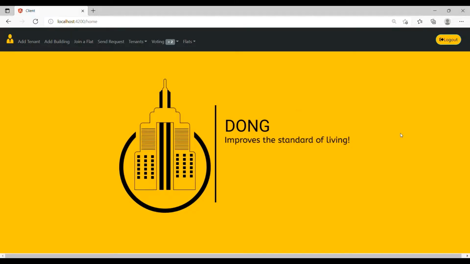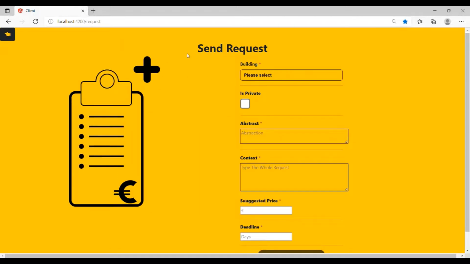As a manager or co-manager of a building, you can send requests, and as a response, tenants are able to submit agree or disagree votes. Here we have a form. First you need to select the building, then you should say whether it is a private or public request. The private request means that only manager and co-managers are able to see the voters' names.